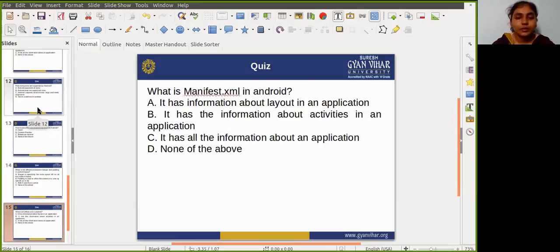Next one is, what is manifest.xml in Android? Guys, tell me the answer.